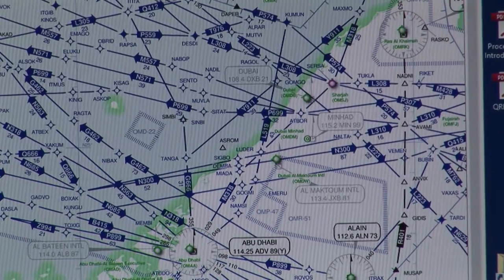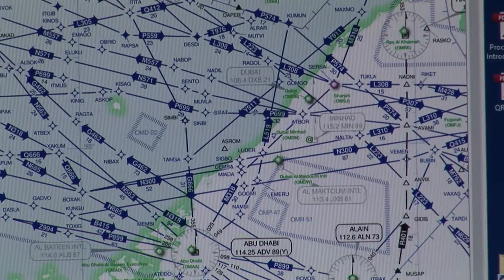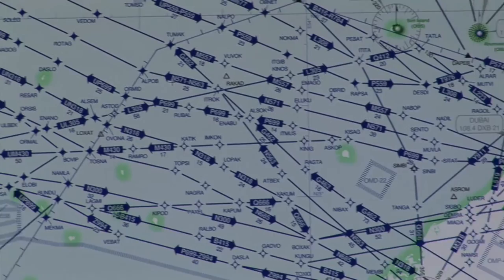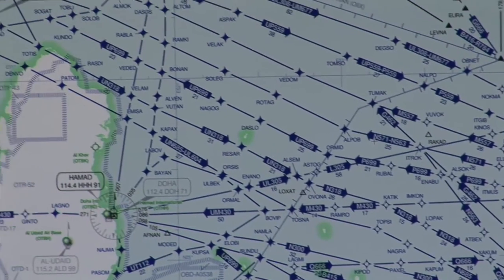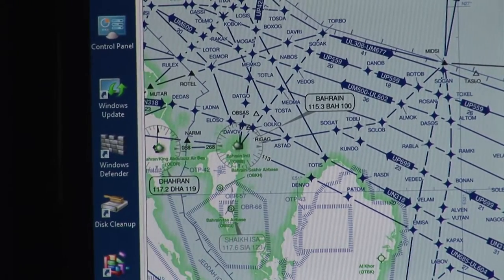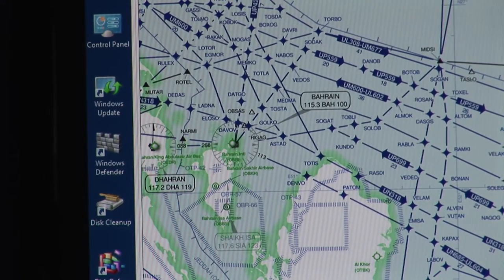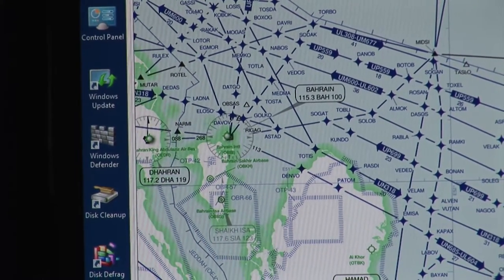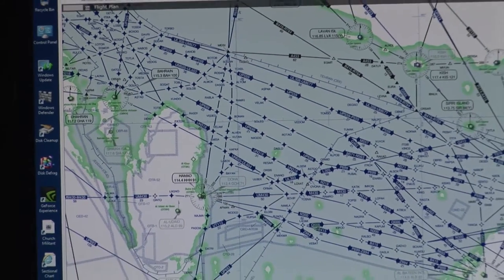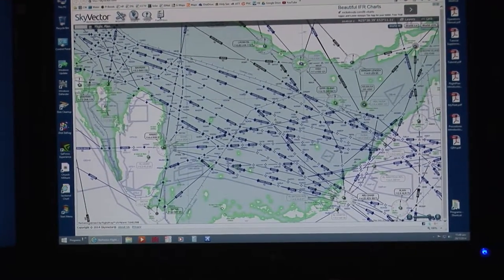Now, going online, we have a look at the high-altitude routes between Dubai and Bahrain, and as you can see, this is all free, by the way. It's all available online, and it just shows that there are no NOTAMs for the area. Everything seems to be clear. There's our destination of Bahrain. And this is directly from the internet.